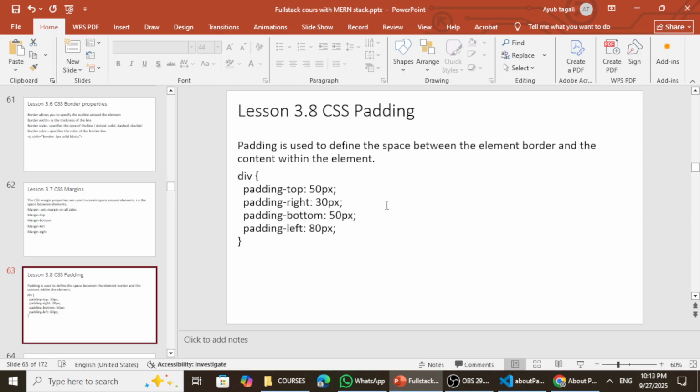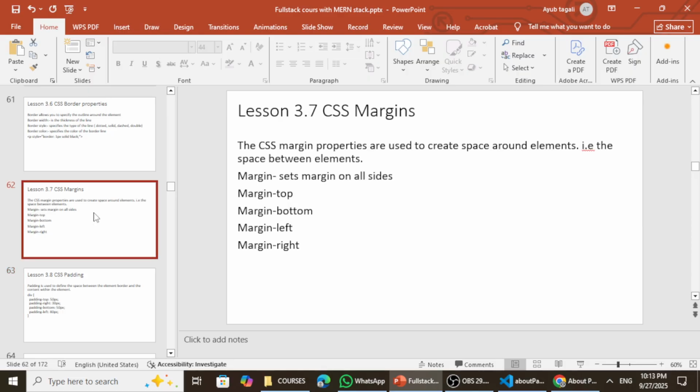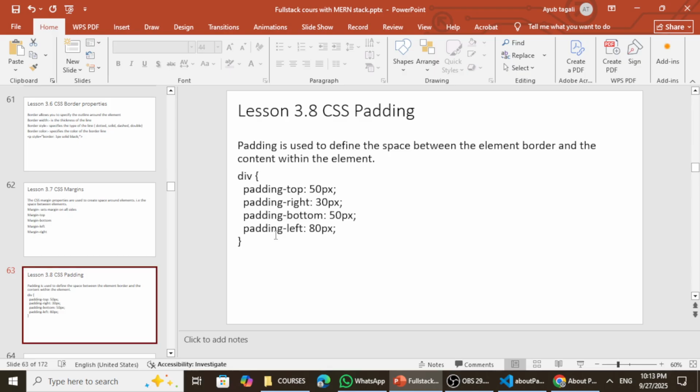In our previous lesson we looked at the concept of the CSS margins, and now let's look at the concept of the CSS padding. And what is padding? Padding is used to divide the space between the element border and the content within the element.